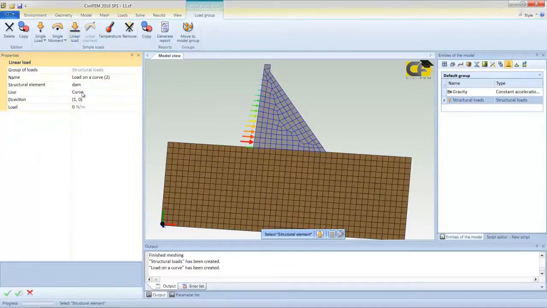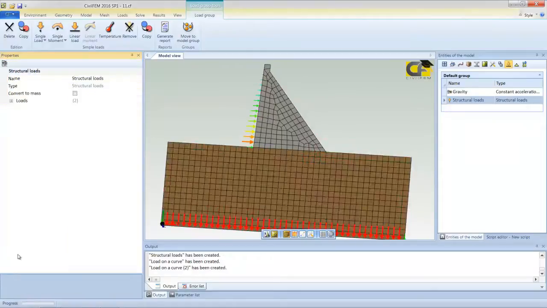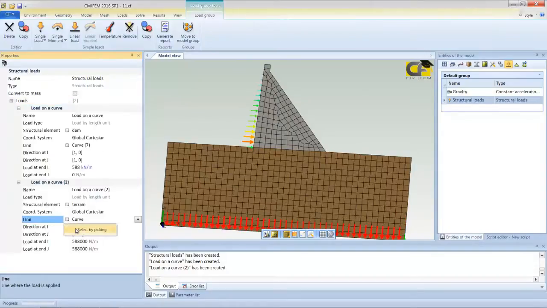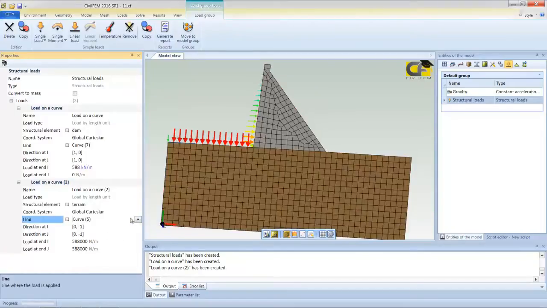Another one is from that structural element, the same value, but now it is applied in the Y negative direction, and we need to change again in the same way the line where it's applied. In this case, it's a constant linear pressure.